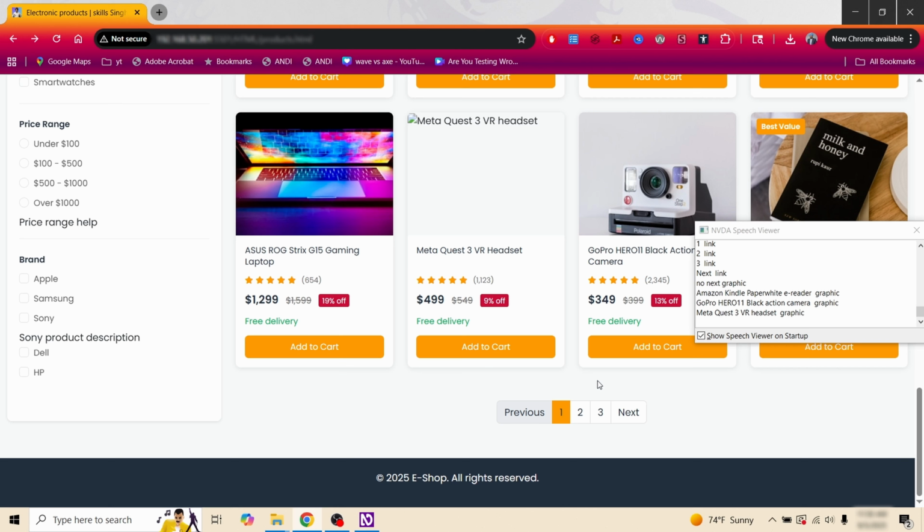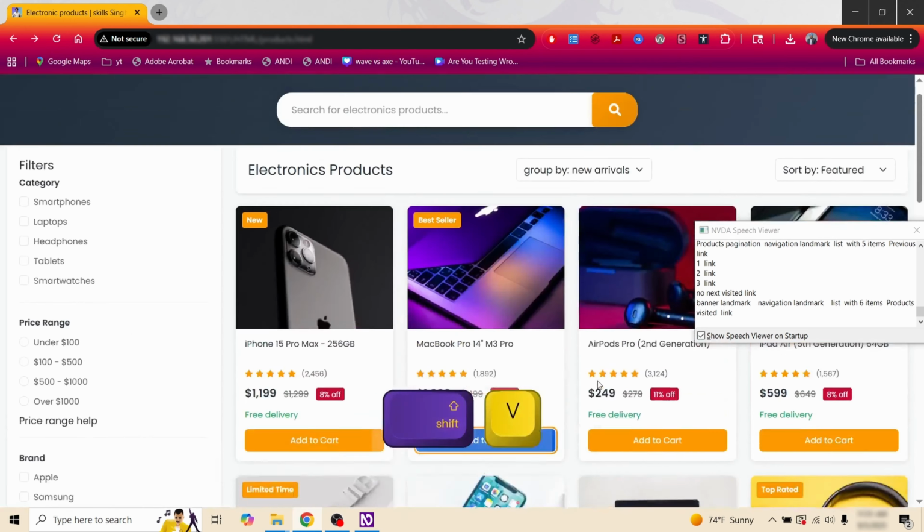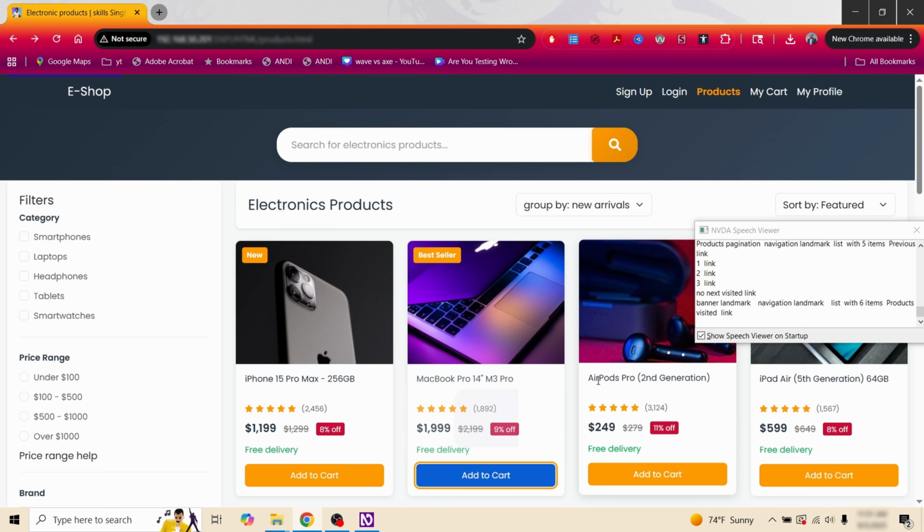Next, let's jump from one link to another. And to do that, you can use U for unvisited links. Products pagination navigation landmark list with 5 items previous link. I will press U again. 1 link, 2 link, 3 link. And if I have to check what all are the visited links on this page, for that I will press V. No next visited link. Since we are at the end of the page, I'm going to press Shift V. Banner landmark navigation landmark list with 6 items products visited link. So it announces visited link in the end.